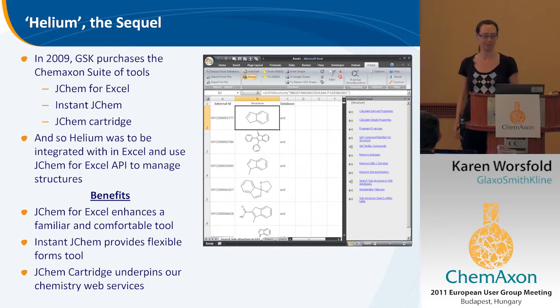Again, following on from some of the benefits that Tamas pointed out just now, we thought Excel was an accessible tool for people. They know how to use Excel, and it is on everybody's desktop. Instant JChem was a tool that allowed them to have that comfort factor of not losing their ISIS forms view. It looks similar enough to make the move, and obviously Instant JChem was a lot more functional than anything we could write from scratch. And again, the hope was that with the JChem cartridge and toolkit behind the scenes, everything would talk to each other and we would get consistency of data across all of our tools.